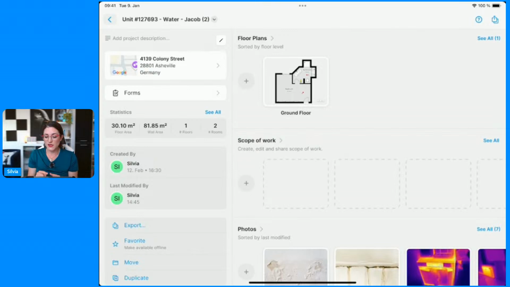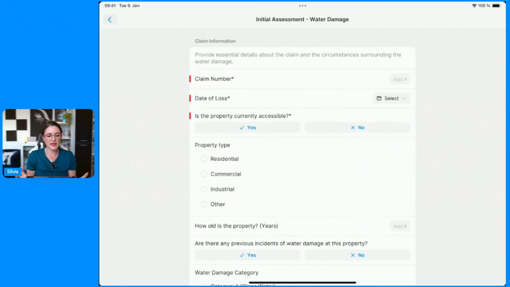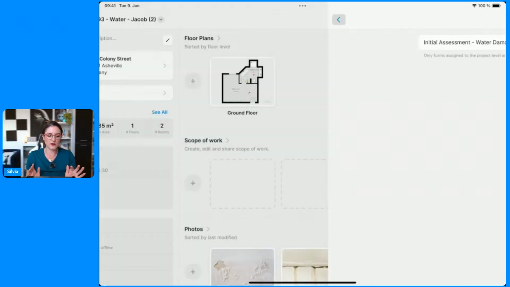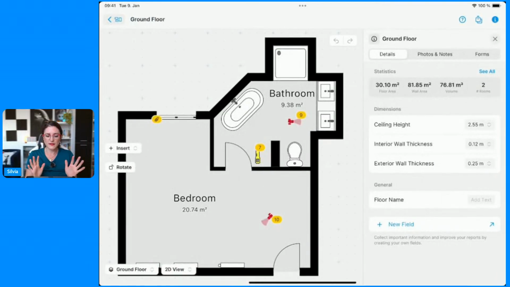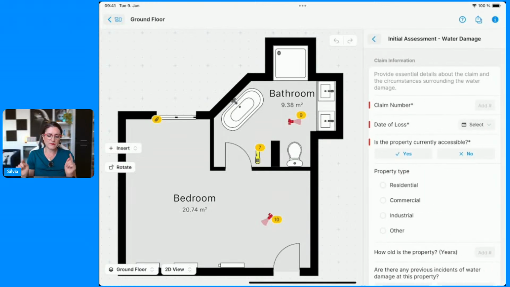In this project, we have a form that's attached both at the project level and at the floor level. So we can decide if we want to fill in the form from the side. You can see forms here, and if it's saved at the project level, you can fill it in directly here. Or if you prefer, you can also go in your floor, and here, without selecting any rooms, you can simply tap on forms and fill in your form. I would say, let's do it from here.